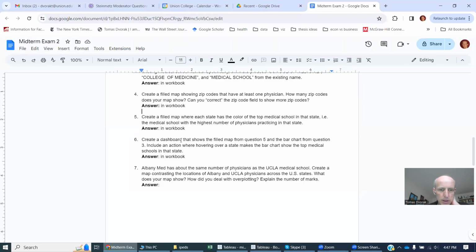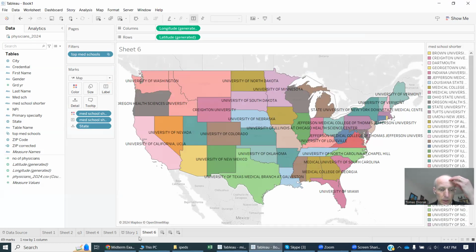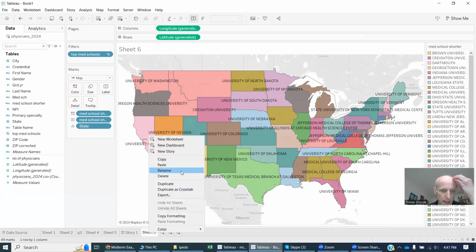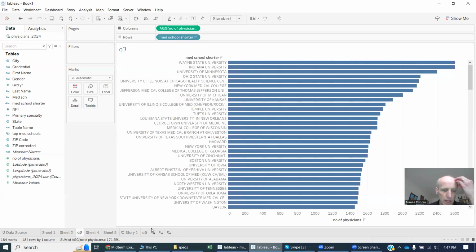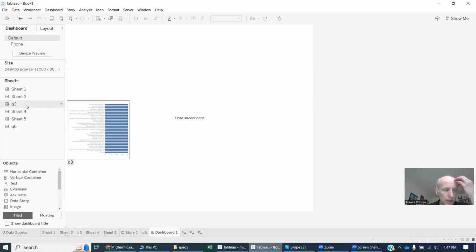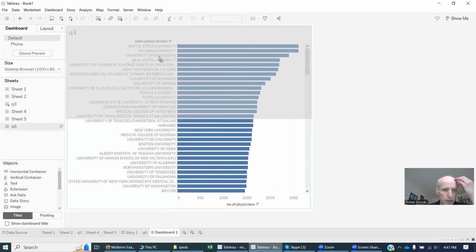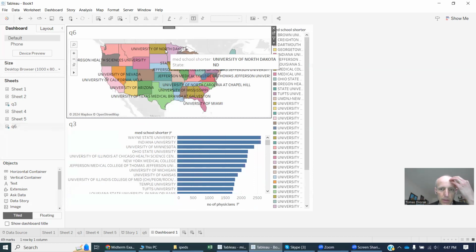Let's do number 6. We're supposed to create a dashboard that combines these two, that combines the bar chart and the filled map. So let me actually call this one, is that question 6? I think so. That's question 6. So I'm going to leave it, and question 3 is my bar chart. So I'm going to create a dashboard. Question 3, question 6. Let's put that at the top.